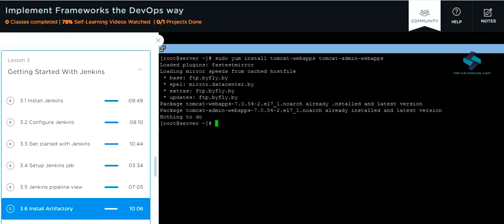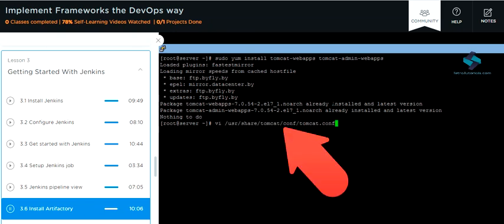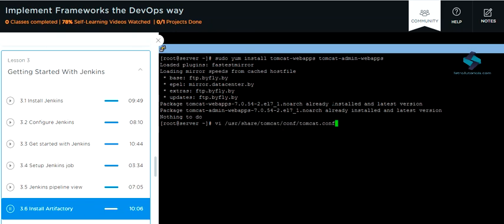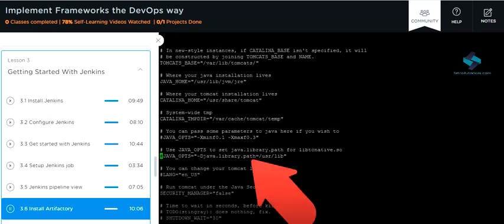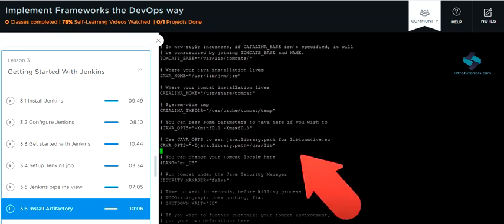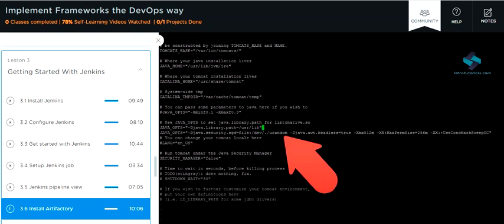Let's open the configuration file, tomcat.conf. Let's update this line and update the Java OPTS configuration with an updated configuration. This will optimize the use of JVM and help run Apache Tomcat more smoothly.